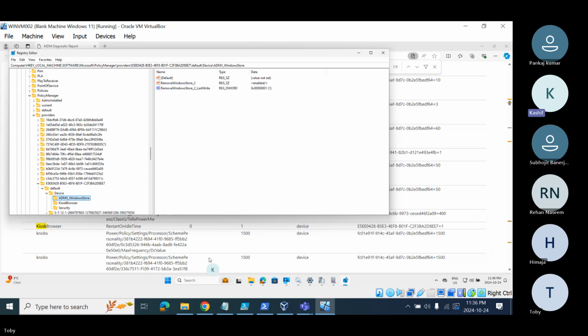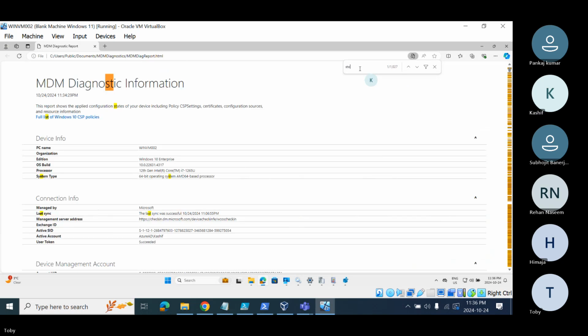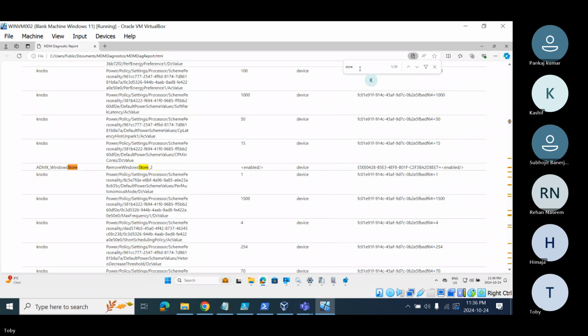Windows Store. Let's see if that is showing up or not. Windows Store is okay. It's enabled. Okay, that is what we are. Remove Windows Store enabled. So it is gonna basically disable Windows Store.